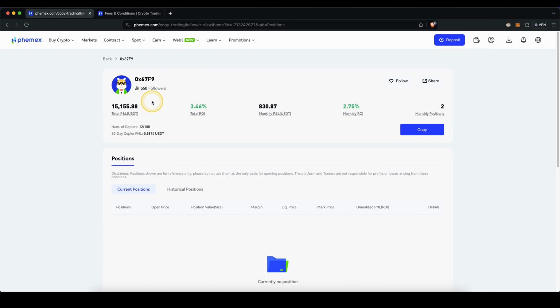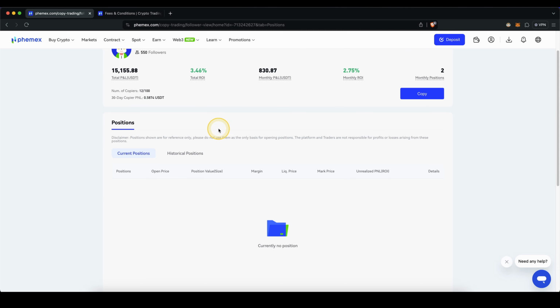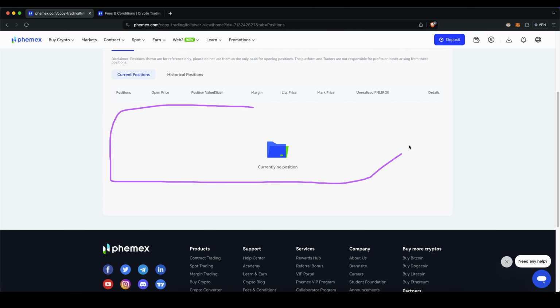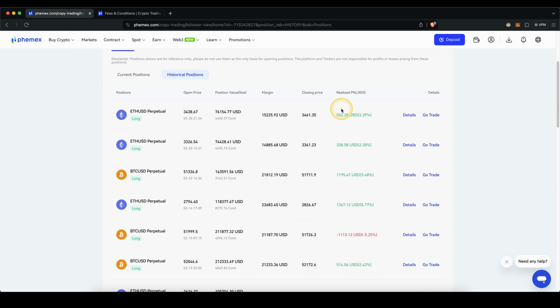You will see some important metrics. How many followers does the trader have? How much profit he's made so far? His percentage return on investment, his monthly profit, and his monthly return on investment, and how many positions he opens monthly. Also, you can see down here all of his current open positions. Currently, this trader doesn't have any. And if you click on historical positions, you can also see the recent trades that he's made and how much profit he's made and so on. All the important details that you need.